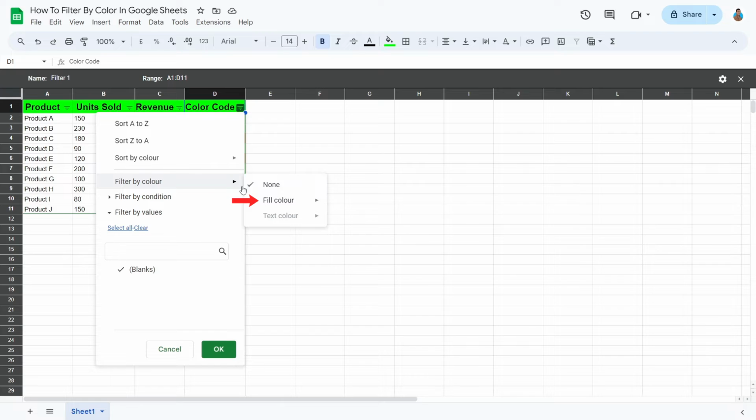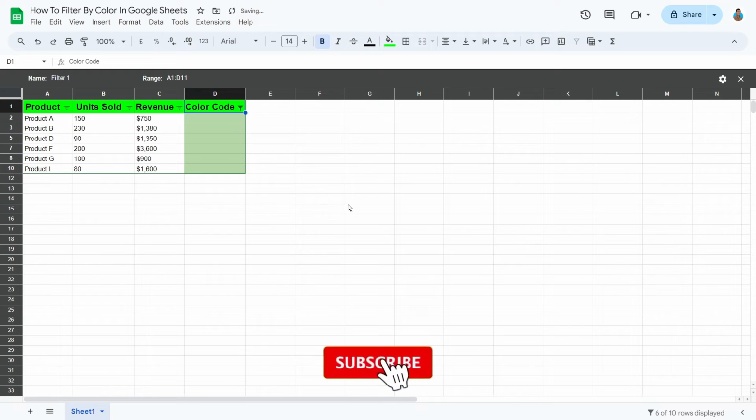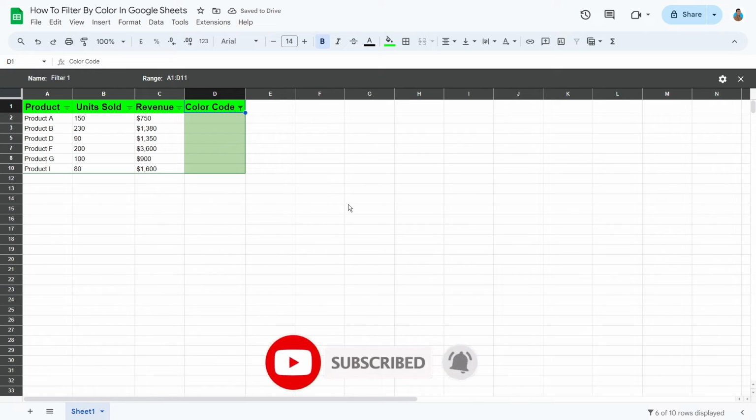Hover over Fill Color to see the available colors. We have two in this table, red or green. Let's go ahead and filter by green fill color. As you can see, an exclusive only green color sheet has been prepared.